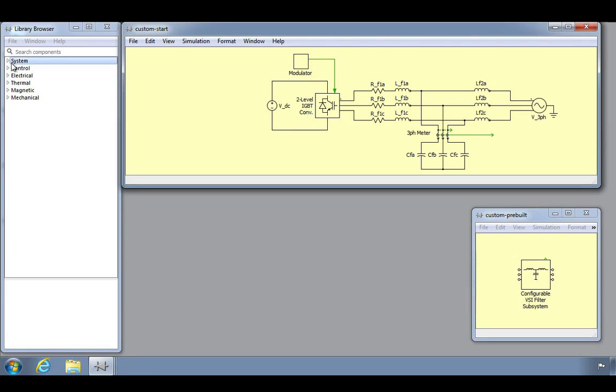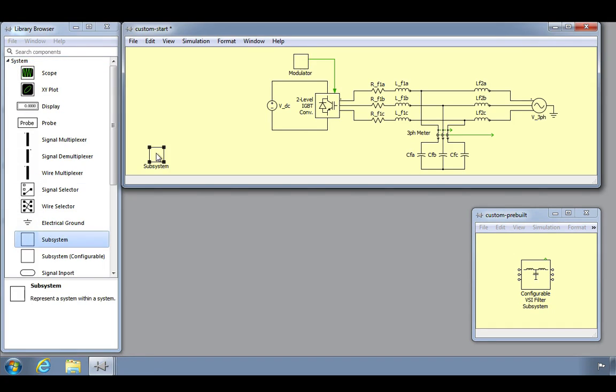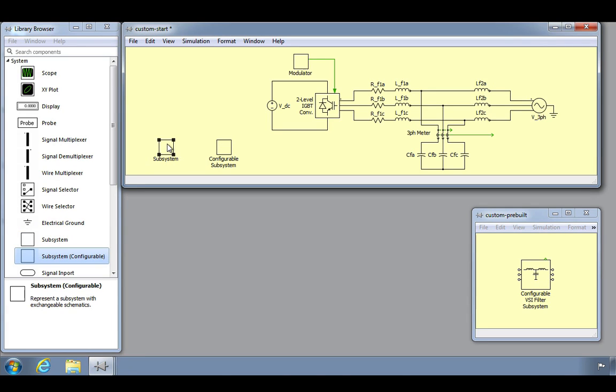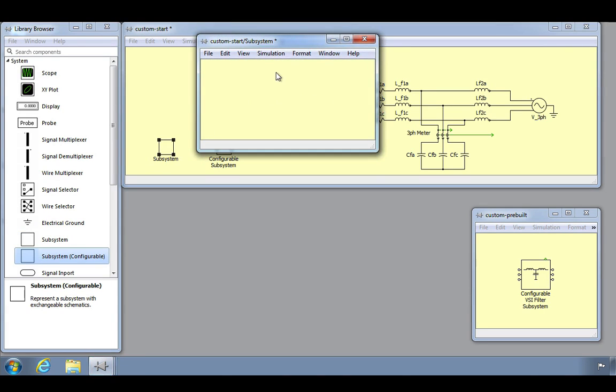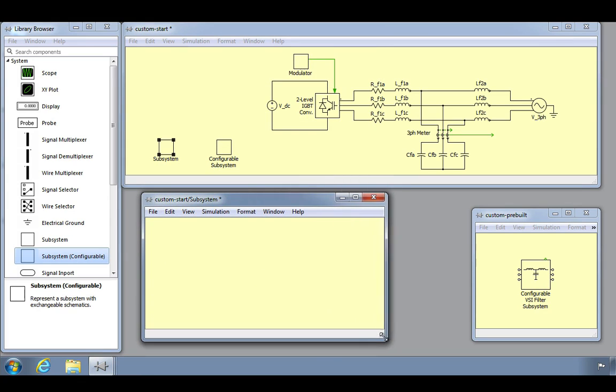From the System Component Library, you will see that there is a standard subsystem block as well as a configurable subsystem block. If I double-click on the subsystem block, we find that this simply opens up a new schematic window containing an empty subsystem. I can then place components inside here, either directly from the library or from part of an existing design.